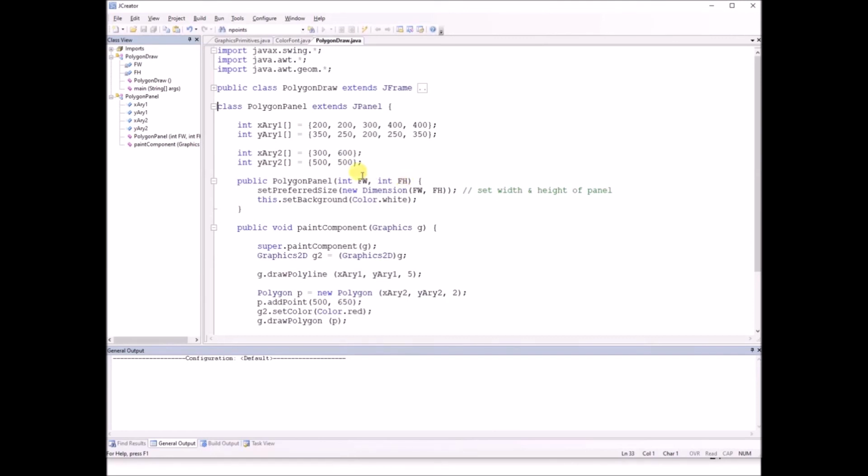So we are going to see the example for both of these. In the class polygon panel, which is extending the panel, we are defining the array x array 1, y array 1. This array is going to be used when we call the method draw polygon, and we are passing the array to the method.